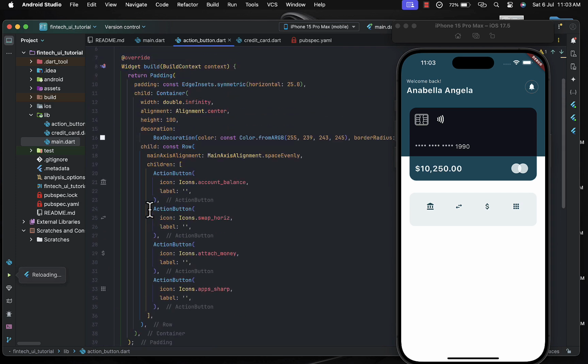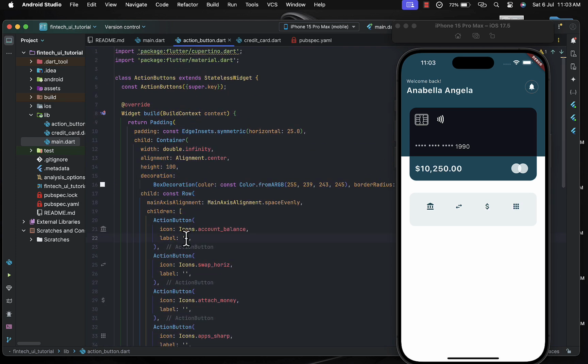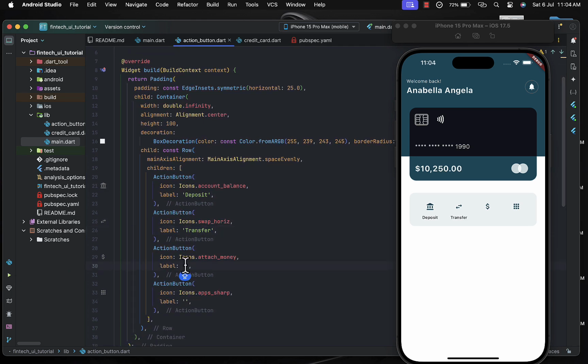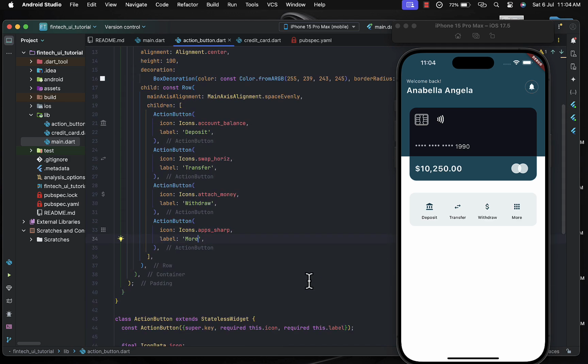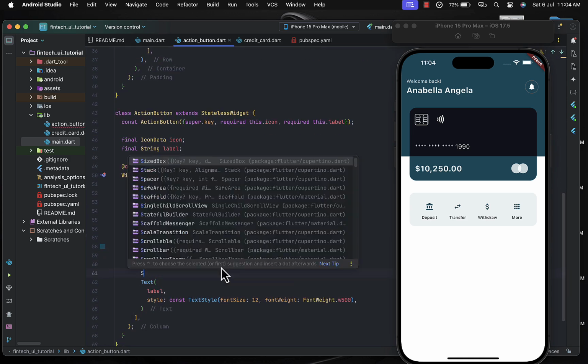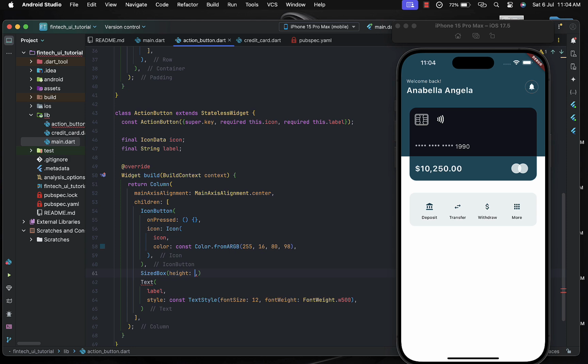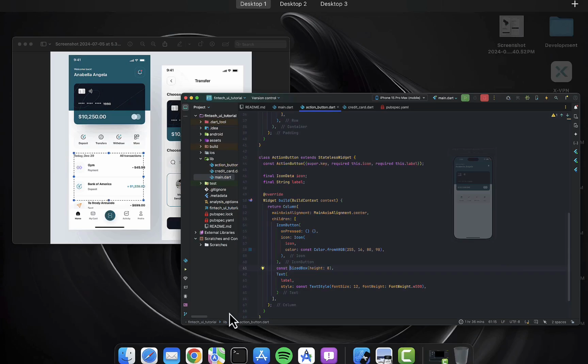Saving the changes. So let's now pass in the labels, right? The first label is going to be Deposit. The next one is going to be Transfer. The third one is going to be Withdrawal. The last one is going to be More. And that's it for the action buttons. You're actually not having the expected icons to be passing, right? So let's provide some spacing in here. There we go.